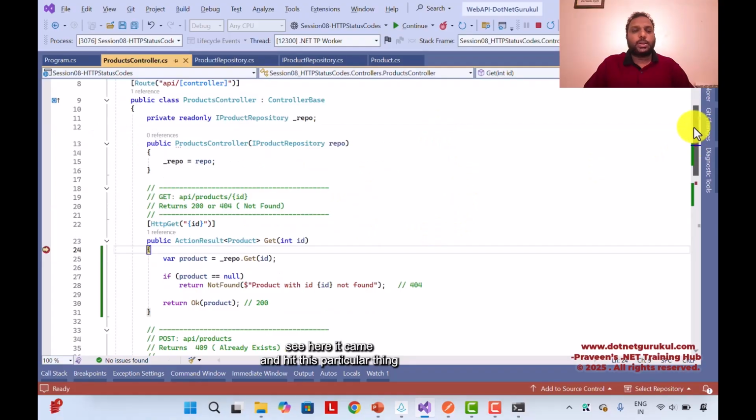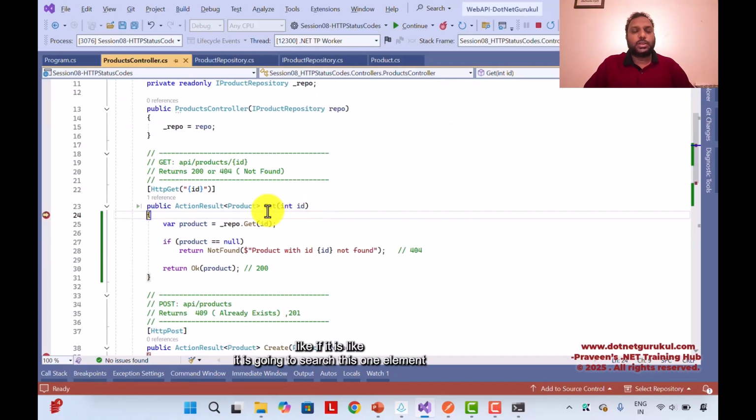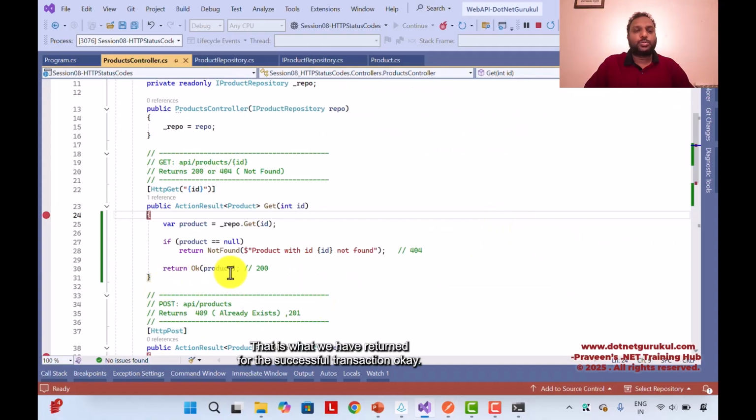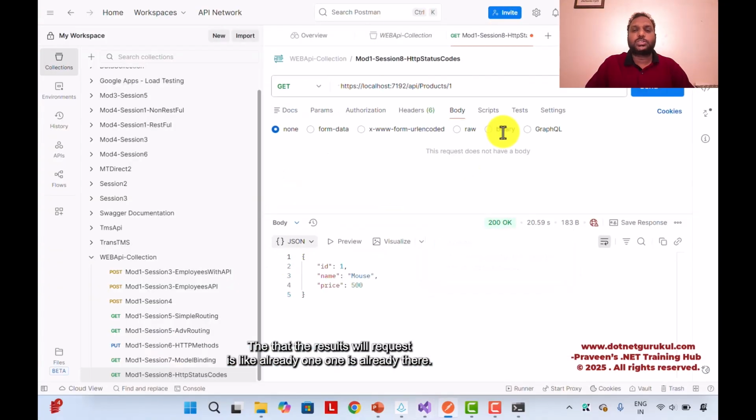see here, it came and hit this particular thing. It is going to search this one element, and it is coming here and it will come over here and it will send back the 200 with the product's response. Okay, so go for F5 directly. So it is straightforward, right? See, I got the JSON response with the status code 200. See here, that is what we have written for the successful transaction.